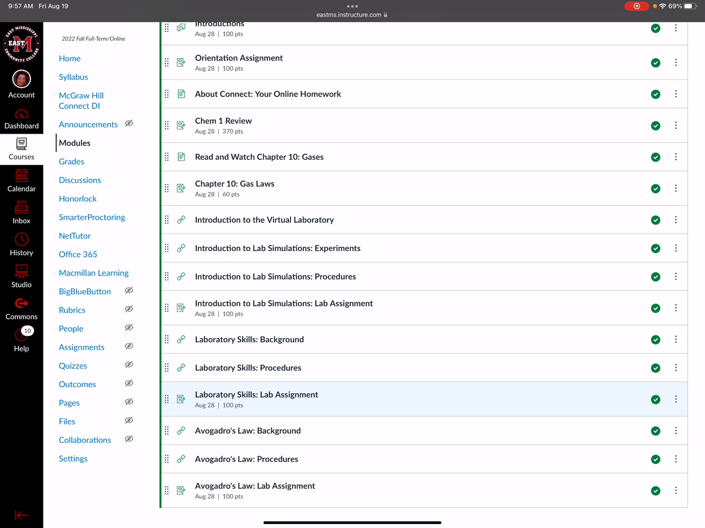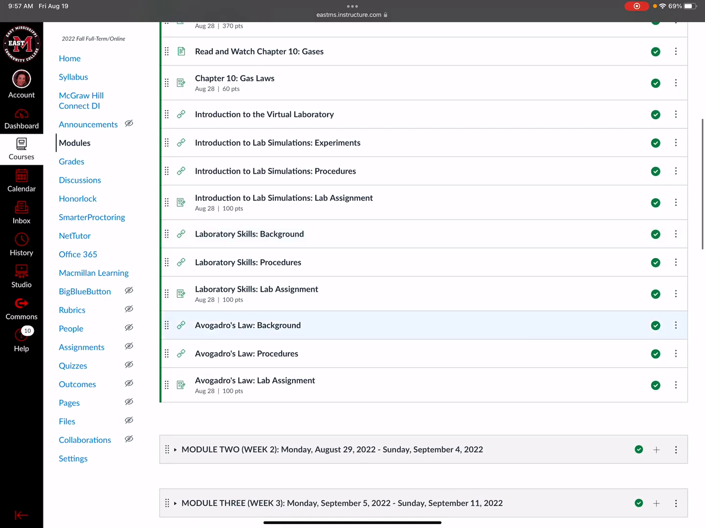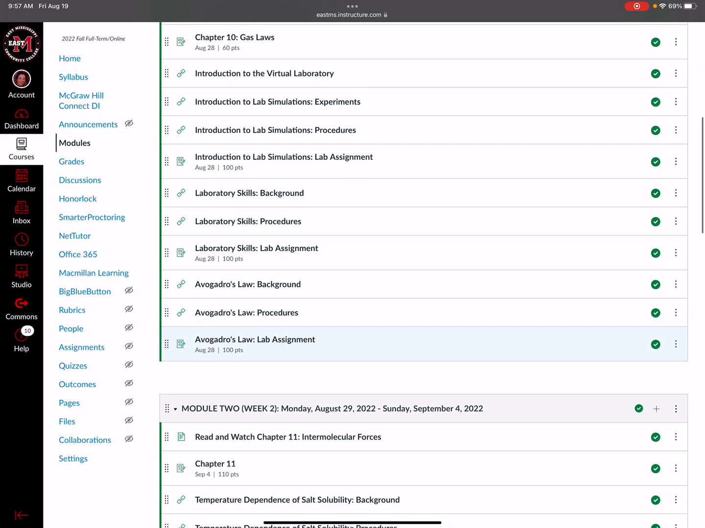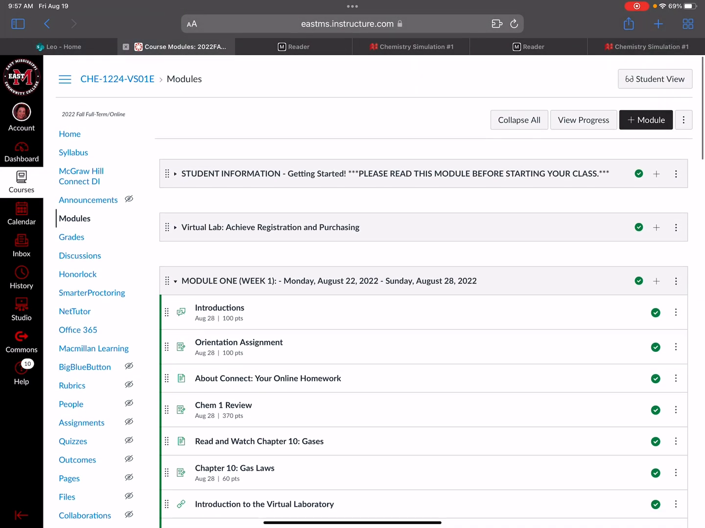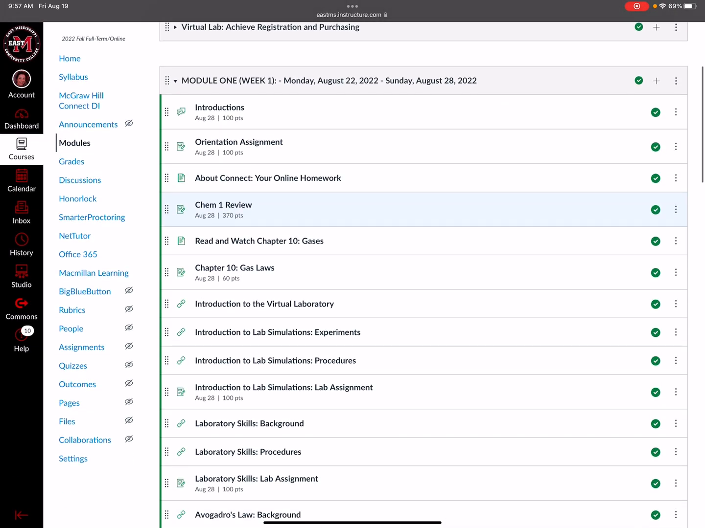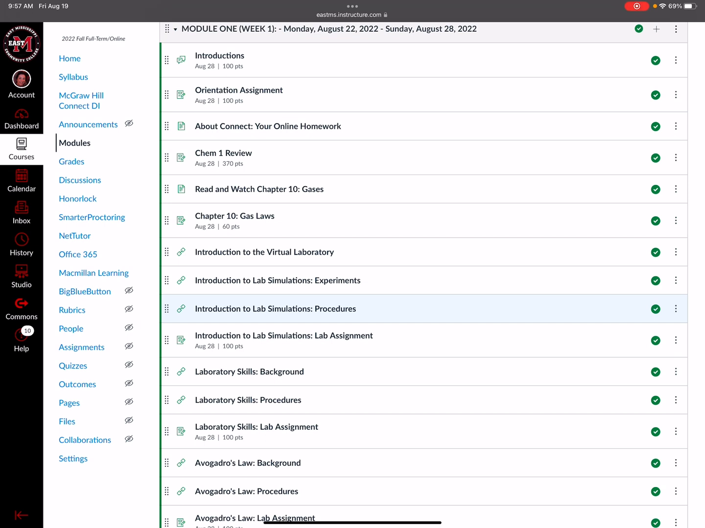So I'm trying to reiterate, y'all, do them in order. Every week you'll see it goes background, procedures, then lab assignment. Okay, once you get to week 2, notice it's background, procedures, lab assignment. You want to work that order every time. Okay, and so that's a little bit about Module 1. Again, it looks like a lot, but there's only one chapter covered in Module 1. You do have 3 labs. 2 of those are intro and getting used to the lab.